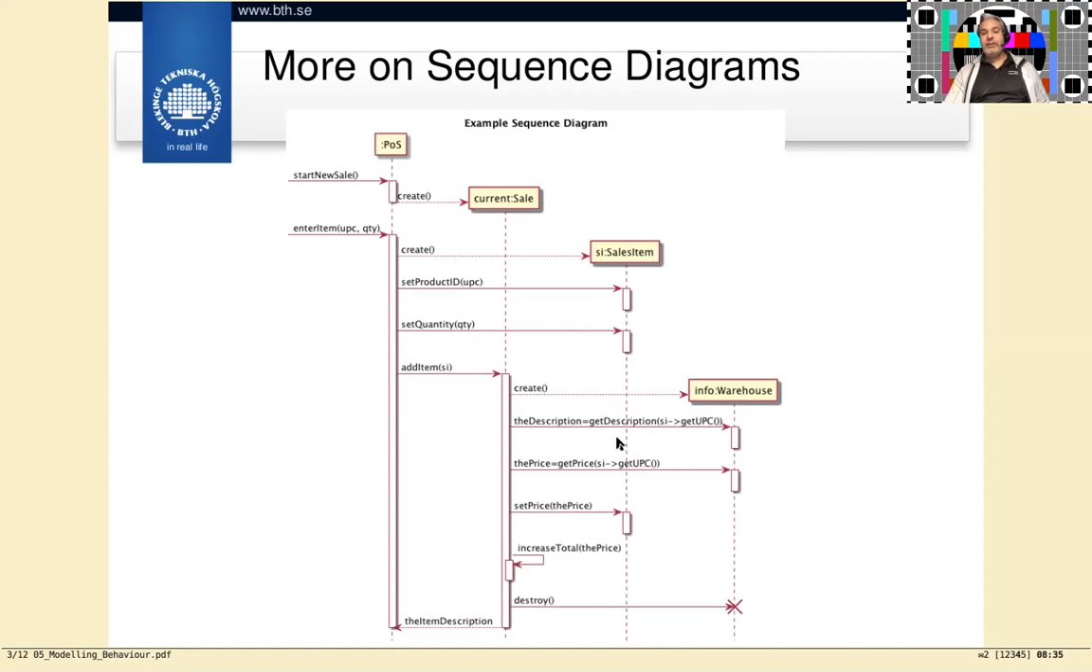We can return values in two different ways. We can do it as here, when I call the method getDescription, and this returns a value that I put into a variable called the description. Same thing with this one. I call the method getPrice. This returns a value that I put into a variable called the price. I can then use this variable later on. The price is used in the next call, which means that what's returned here is used over here. That's one way of expressing this.